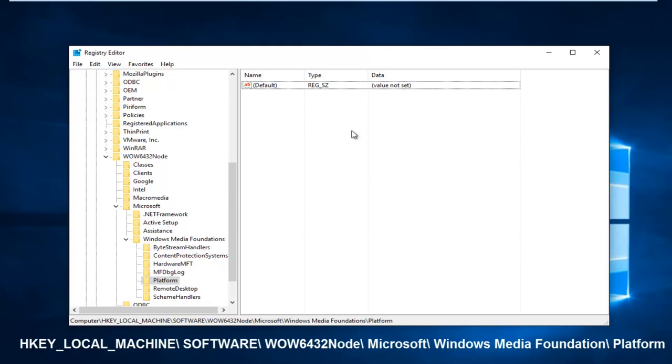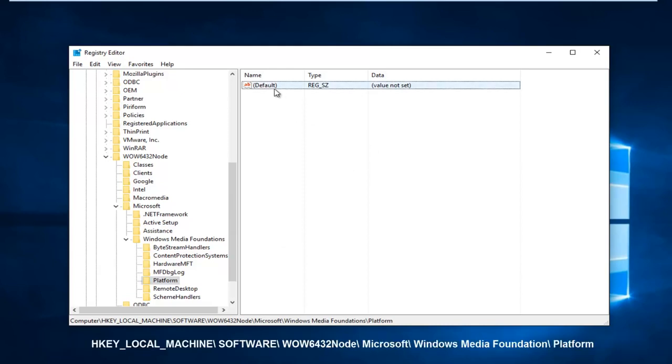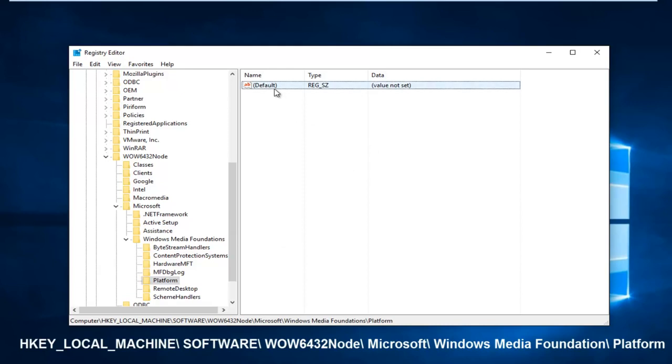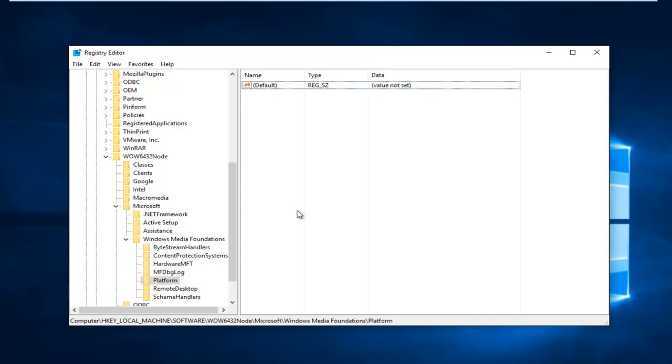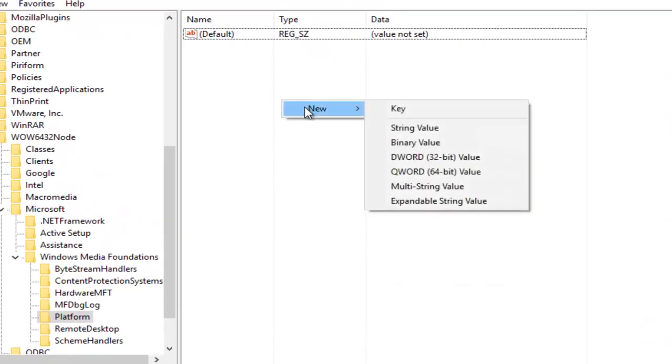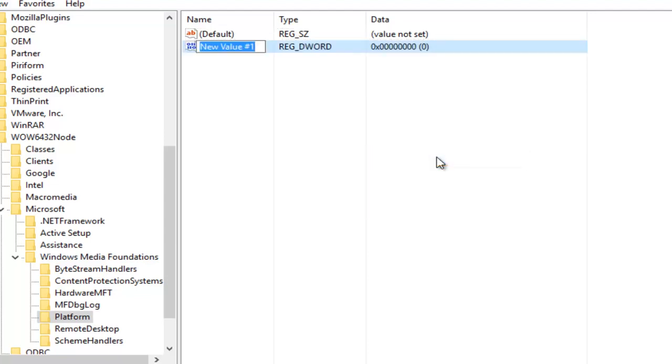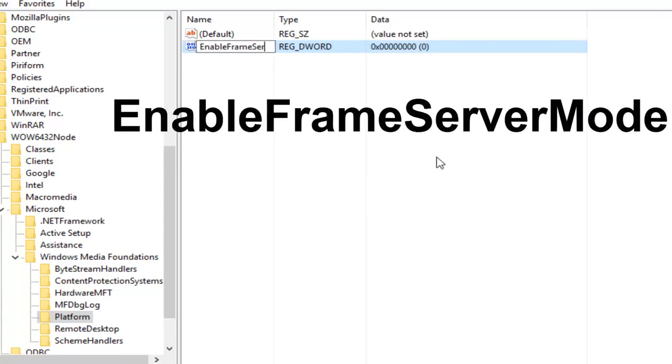And you see on the right side here, we just have one default registry value. So what we're going to do is right click inside of this empty space here, and then left click on New. Now you want to left click on DWORD 32-bit Value. It does not matter if you have a 32 or 64-bit operating system or motherboard. You still want to click on the 32-bit value here. So underneath the name, you want to type in EnableFrameServerMode, and then hit enter on your keyboard.